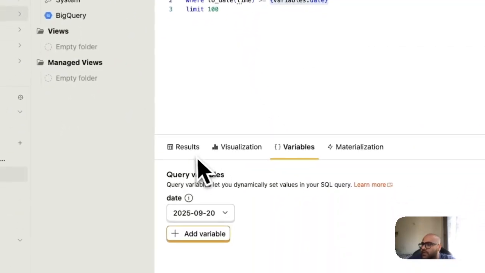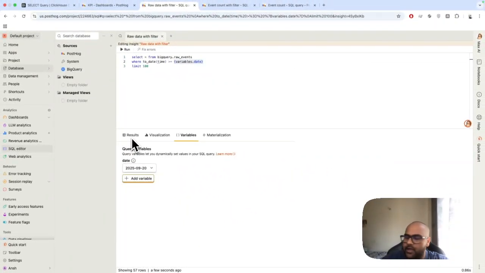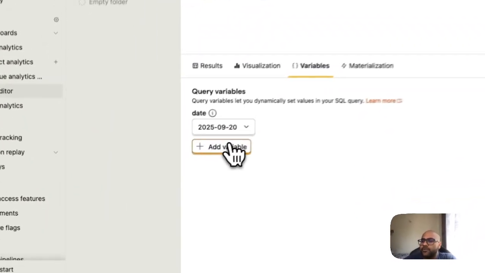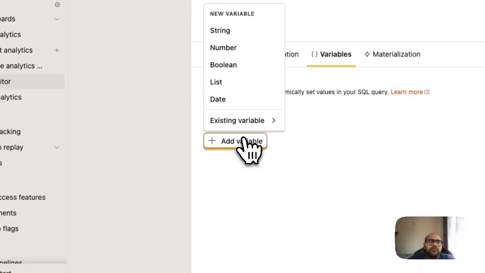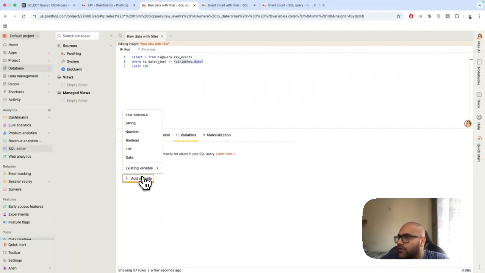Cool. So this is with variables. This is super helpful when you have a dashboard that you build through SQL and you want to have a bunch of different filters. You can use this. There are a few things that variables will not be able to do for you.